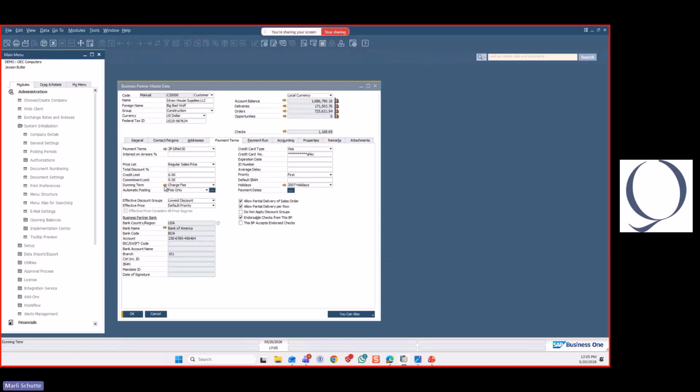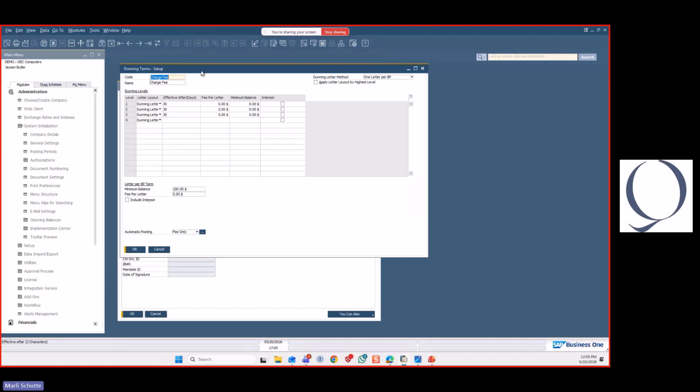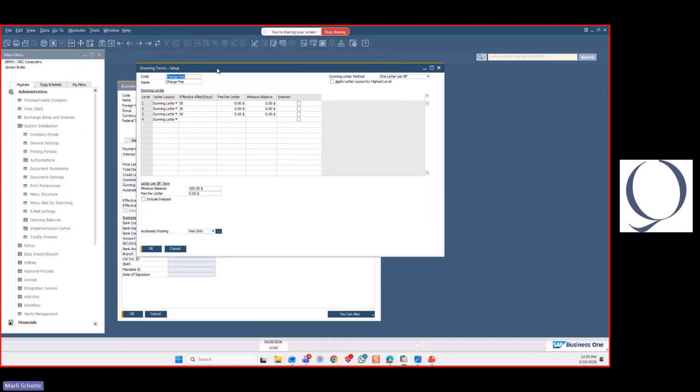So let's go in here. Dunning is a very old word. I've actually searched it up, and it originated in the 17th century when they were saying to dun someone is to insistently ask for payment. I would say collection is a better word these days.